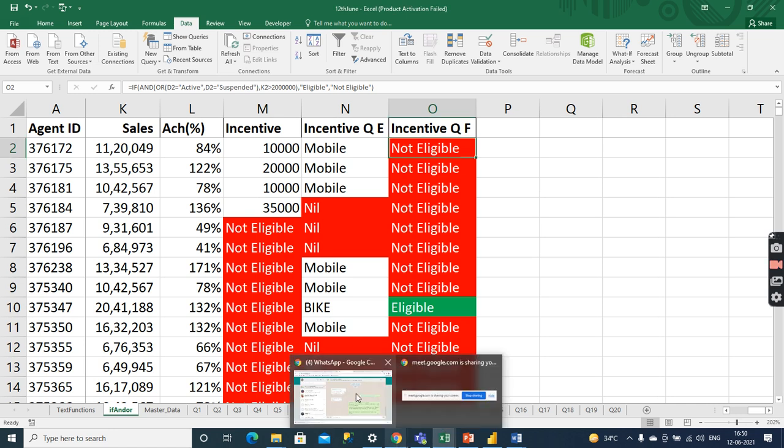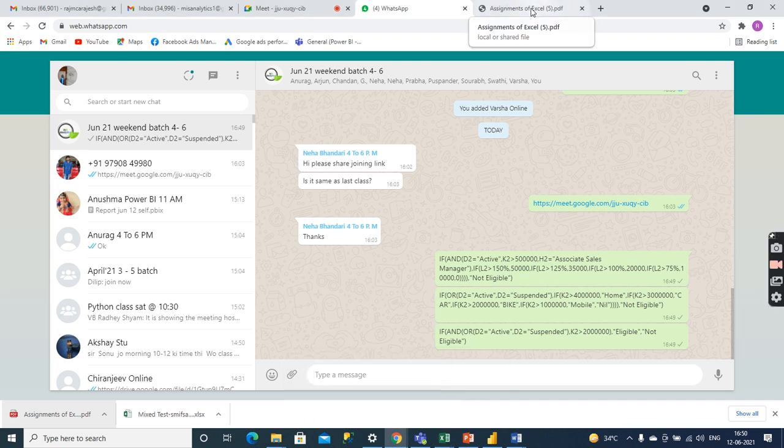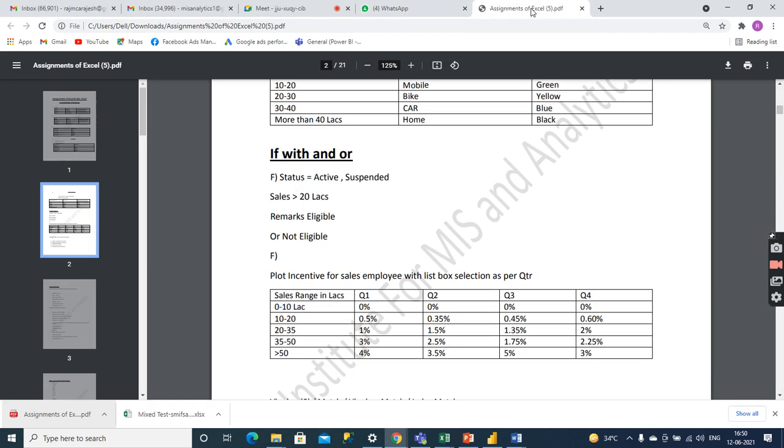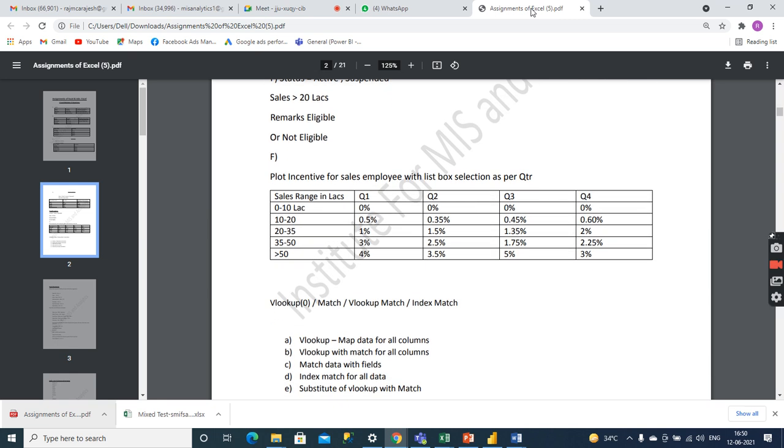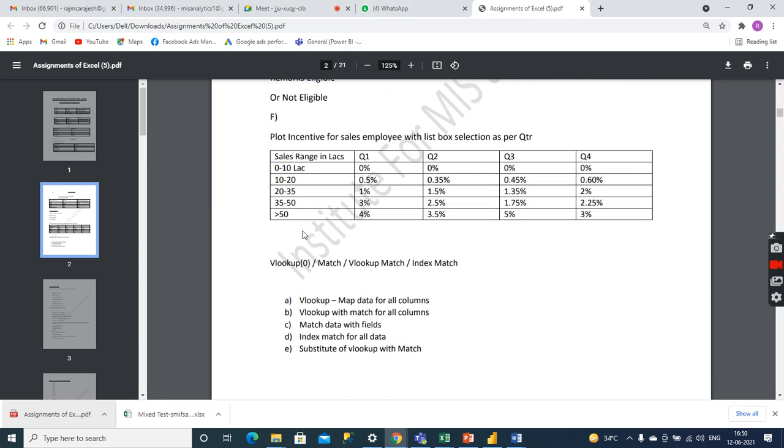So I am moving on to the next topic, related to IF, AND, OR, NOT. So you can see here, we also have this kind of condition. In quarter 1 there are different incentive slabs, in quarter 2 we have a different incentive slab, Q3 we have a different incentive slab, and Q4 also we have a different incentive slab, right?